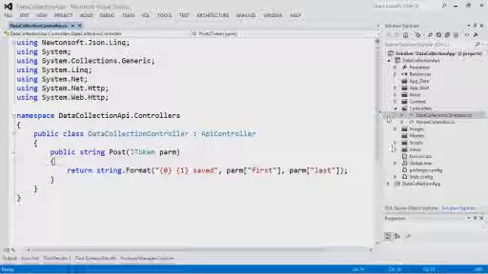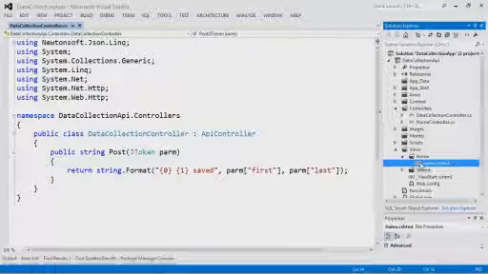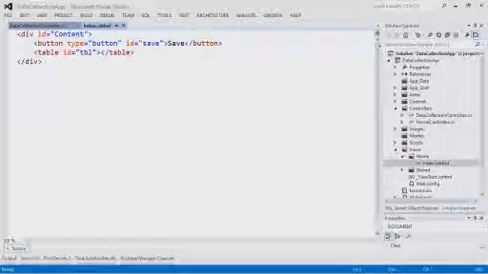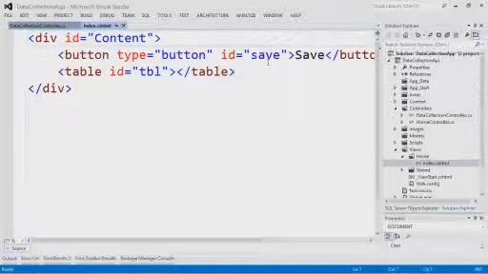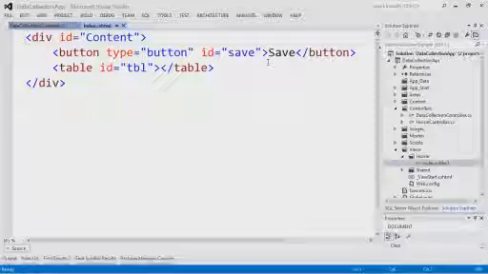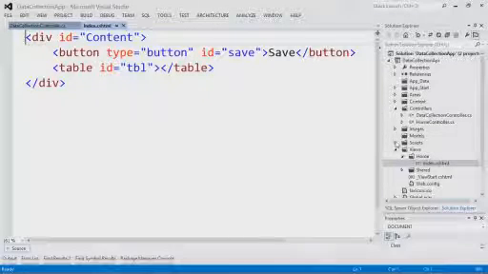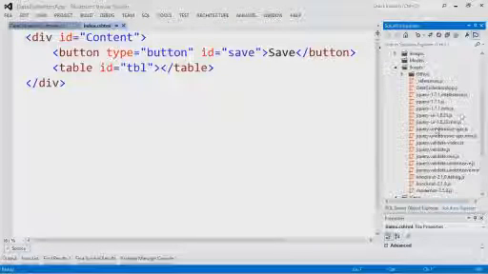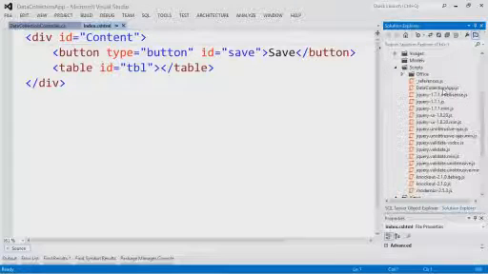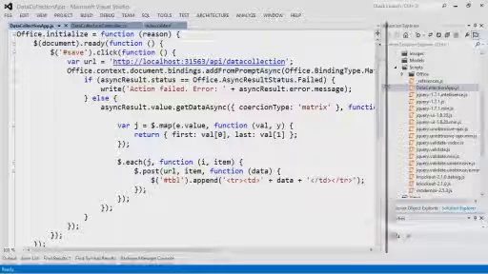And then if we look in the view, we have simple HTML, extremely simple HTML, right? We just have a button and a table. What we're going to do is fill in some information in an Excel document, and then click the button, and that button is going to run a script that calls back into a Web API. So here, the magic really is in this data collection app.js.